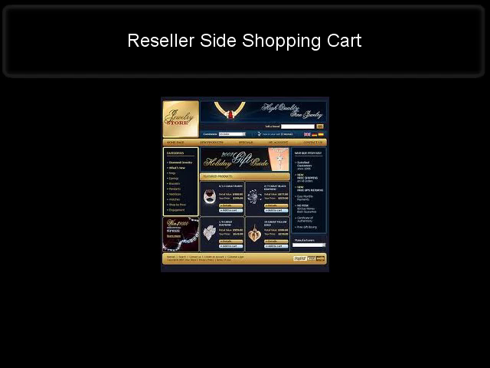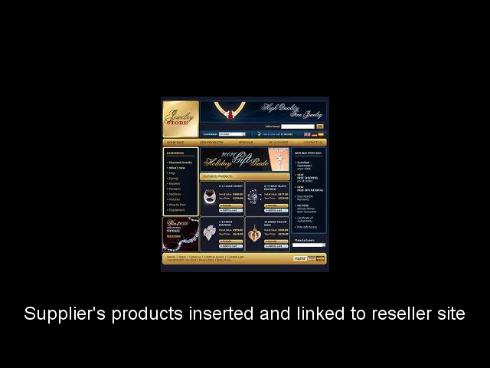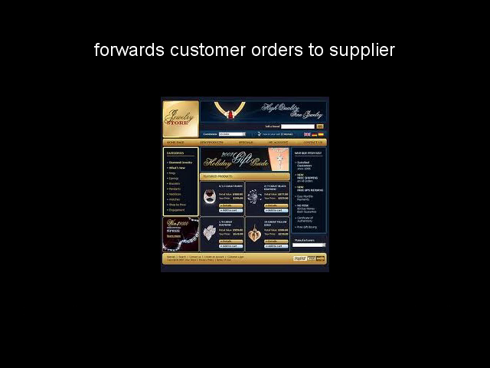This is a good time to start talking about the reseller side shopping cart. Now this shopping cart is independent but linked to the supplier side. WLCart system electronically feeds product information from the supplier site to the reseller network. And it also automatically forwards orders made on the reseller website to the supplier.